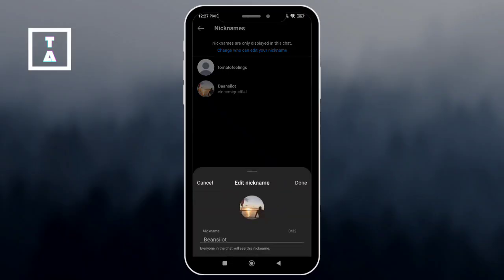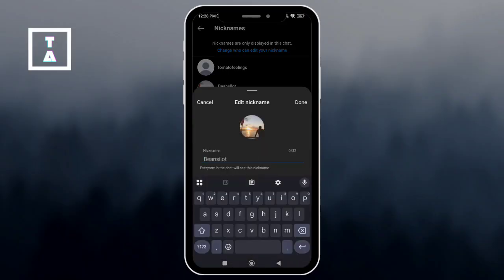The name will only appear in that specific chat. Both you and the other person will see the nickname inside the chat window.